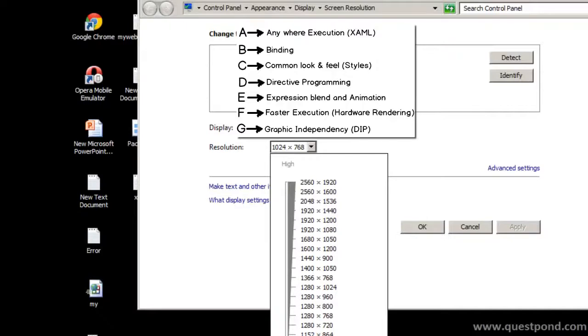D, for directive programming. Rather than writing a lot of C# code, you can just use the XAML directive and it will run the code accordingly. So less coding as compared to Winform programming. E for expression blend and animation. Because WPF uses DirectX internally, you can write a nice directive XAML animation, and it will do the animation for you. F for faster execution. Why? Because now it can use hardware acceleration because it has DirectX internally. And hardware acceleration means you're going to use your GPU. So your CPU will be less loaded, and your CPU can do better work rather than doing the display work.